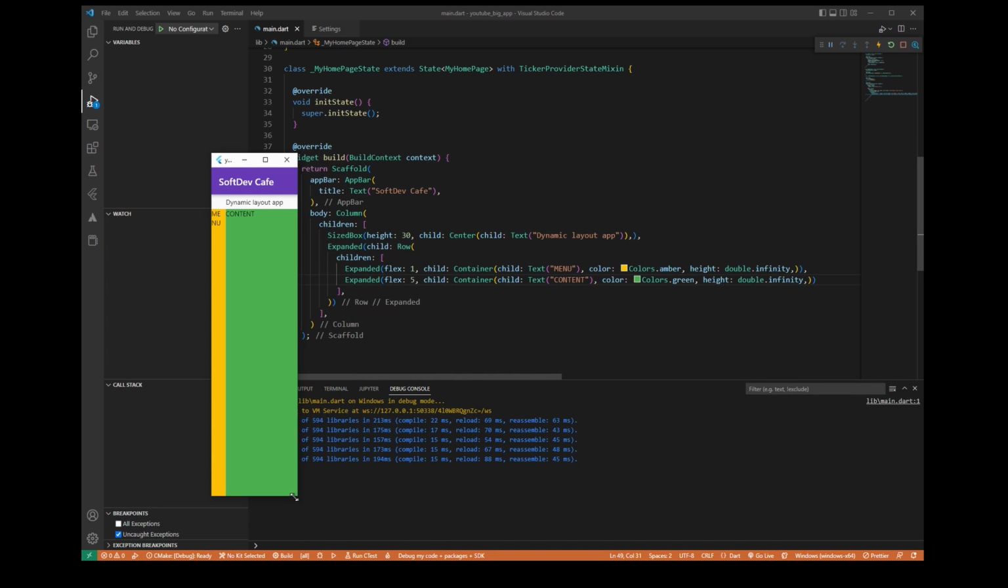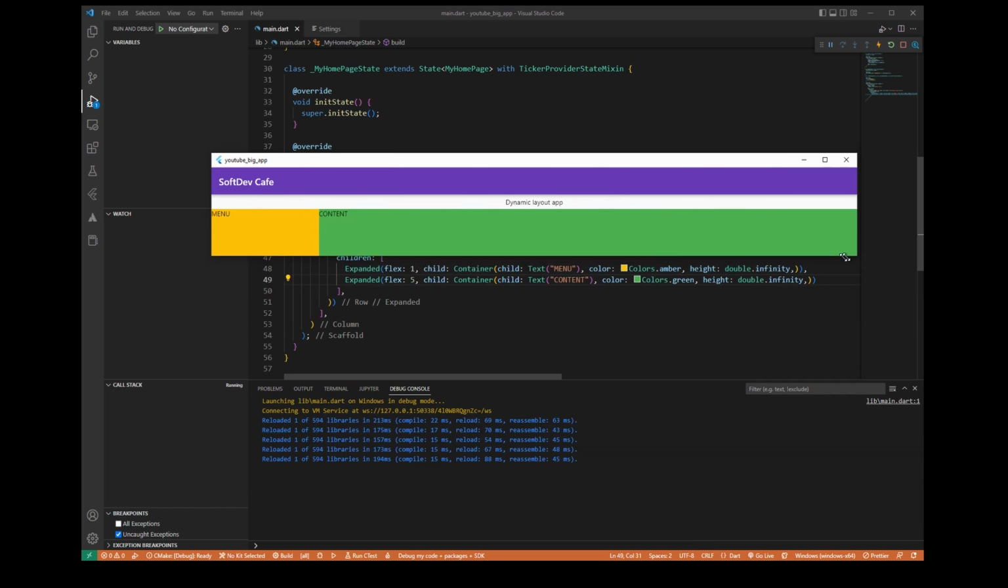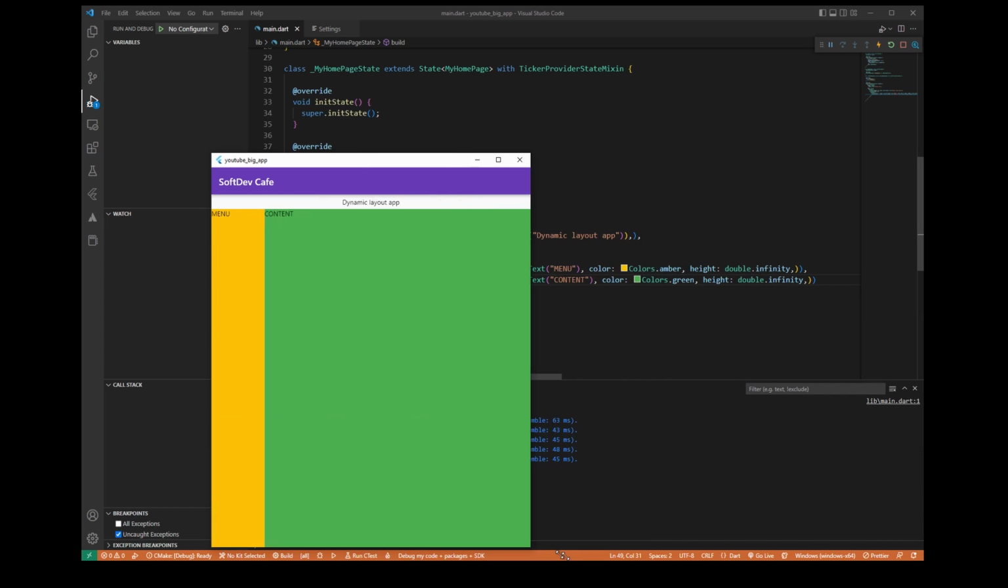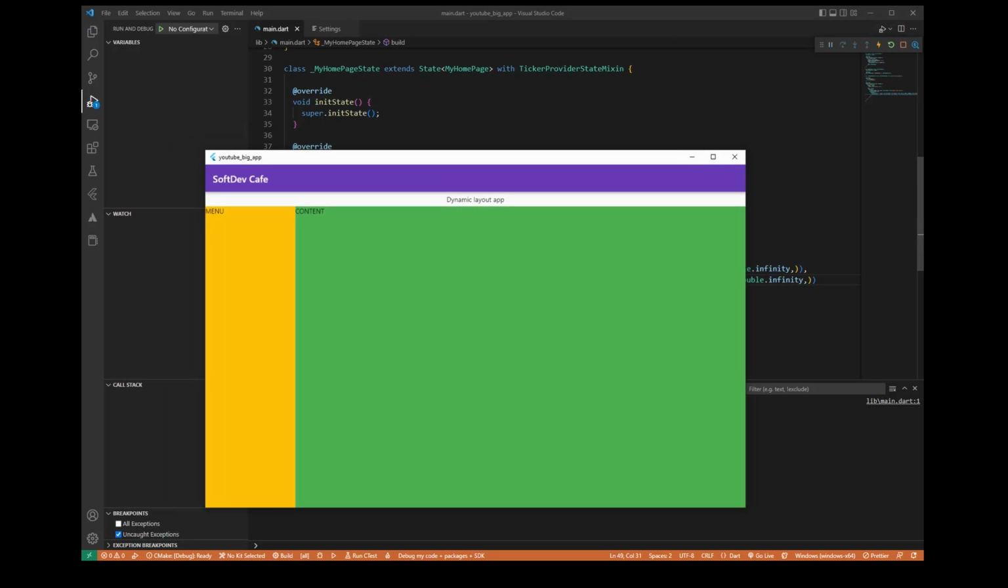And we are always going to have it like this. We are always going to have the menu 5 times smaller. You can scale this as you want, and you will still have it like that.